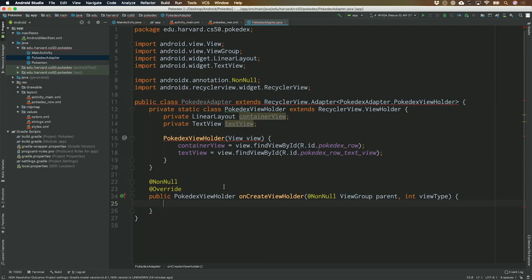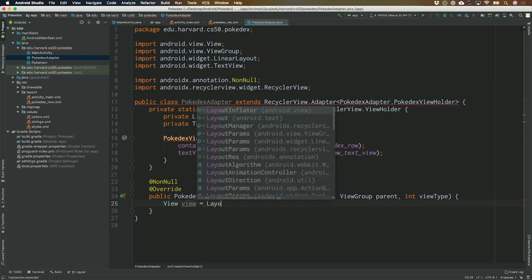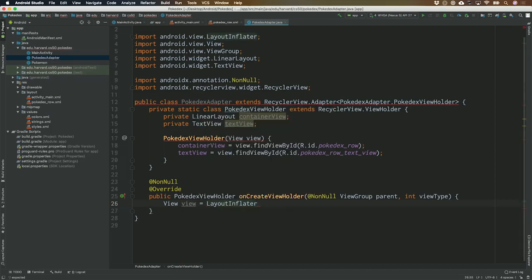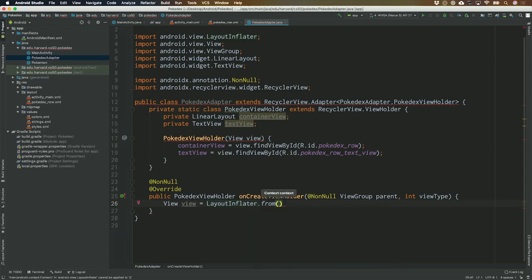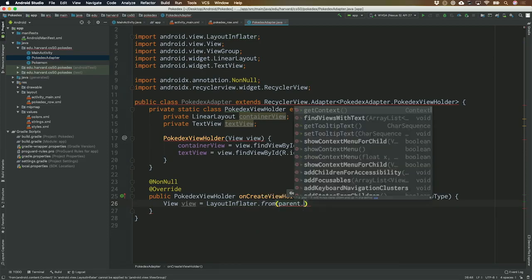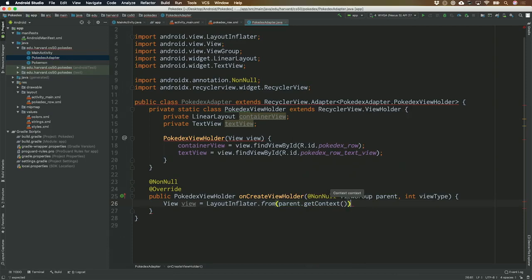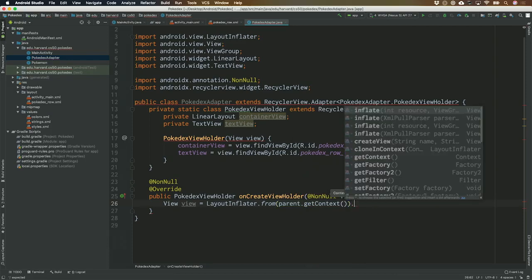And so the way to do that is we're going to create a new variable called view. And this is going to use this Android class called layout inflater. We'll let autocomplete take care of that. And then we're going to call a method on layout inflater called from. And this is basically saying, where do I want to get my layout from? There's this argument that's passed in called parent. We're just going to use that. Don't worry too much about what that one means.